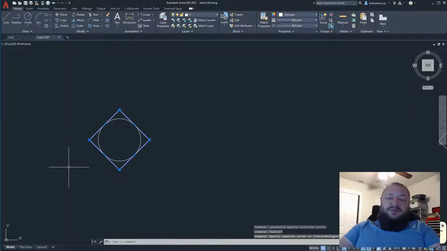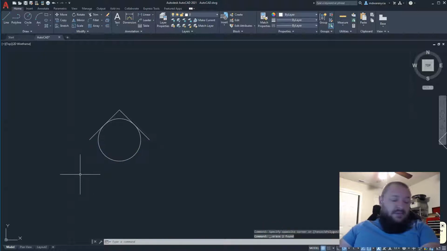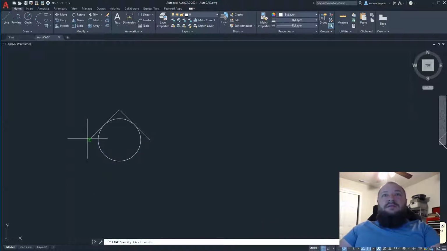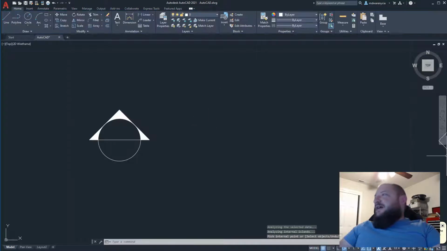So what I'm going to do is select this and explode it. I'm going to select this bottom part right here, and then I'm just going to draw a line across like that. I'll do a hatch, and we'll do a solid fill. So solid, pick points, and I'm just going to click in these 4 points right here. Close that hatch pattern.